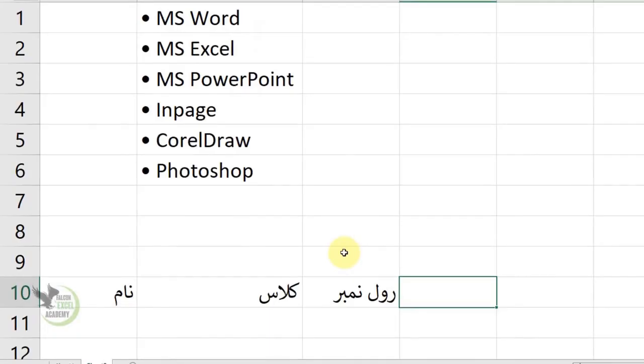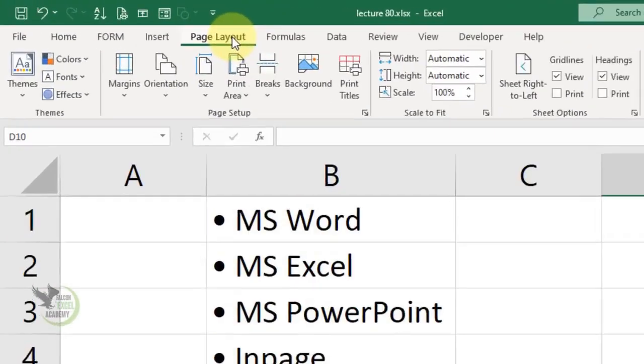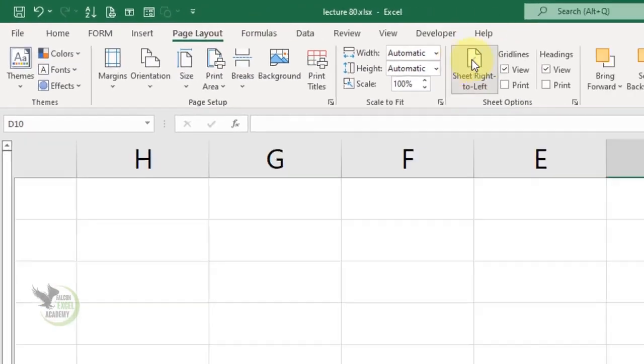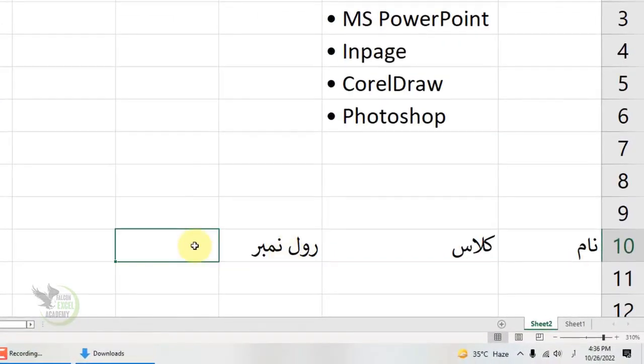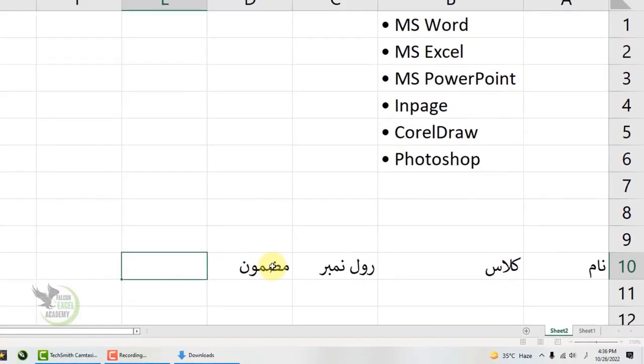If we want to change the direction, you need to click on Page and Sheet right to left. Now see, your data will be written from right to left. Name, class, roll number. After that, if you type Mazmoon, Sarton subject, use the tab key and then type Hasil Kada number, obtained marks. In this way, you can also change the direction.